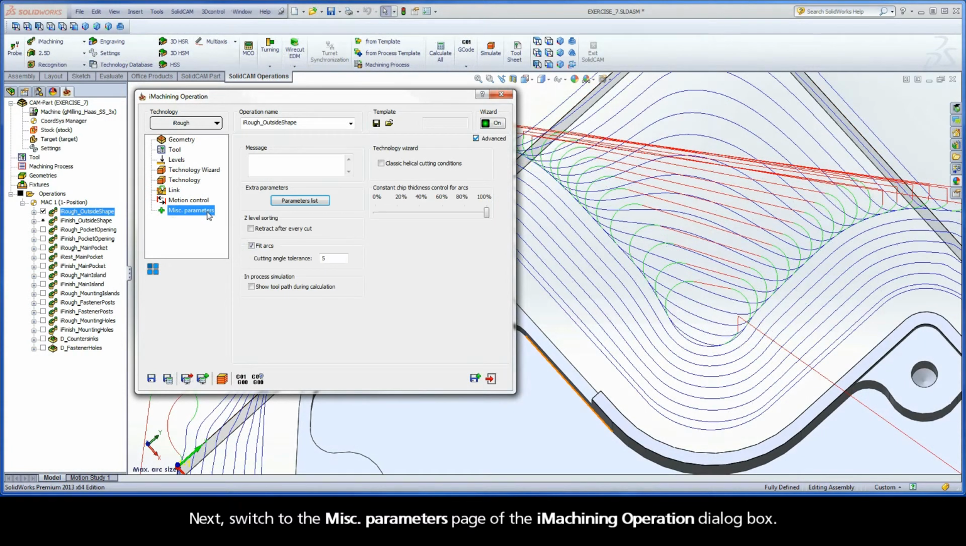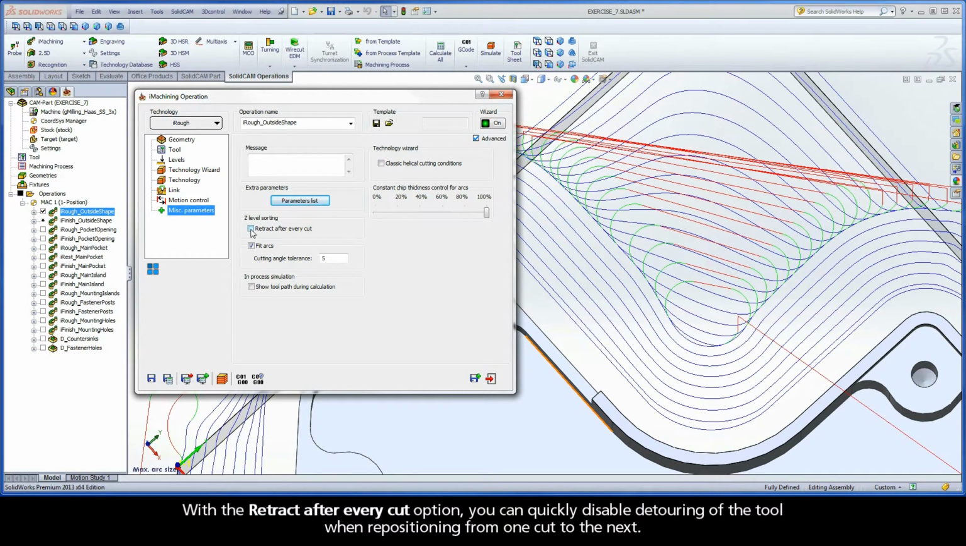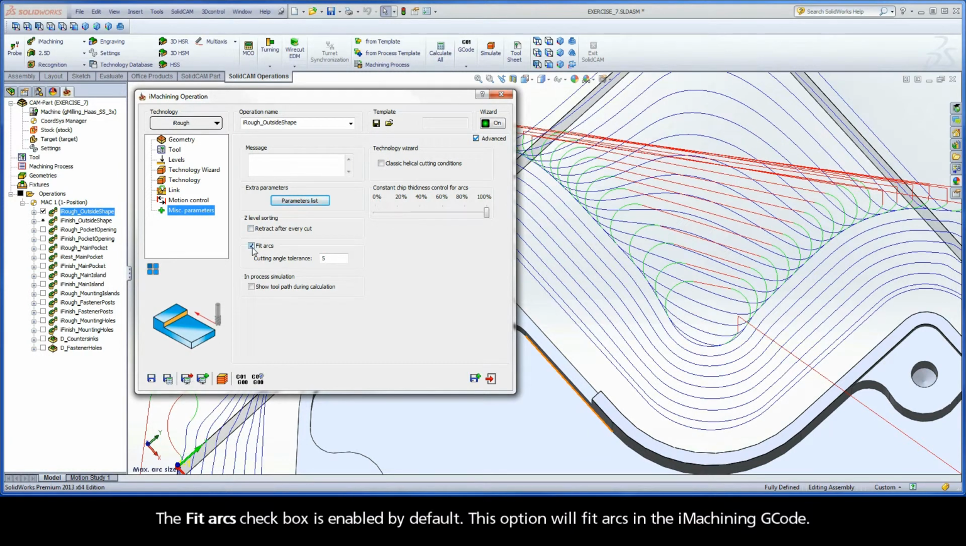Next, switch to the Miscellaneous Parameters page of the iMachining Operation dialog box. With the Retract After Every Cut option, you can quickly disable detouring of the tool when repositioning from one cut to the next. Now, the Fit Arcs checkbox is enabled by default. This option will fit arcs in the iMachining G-code.